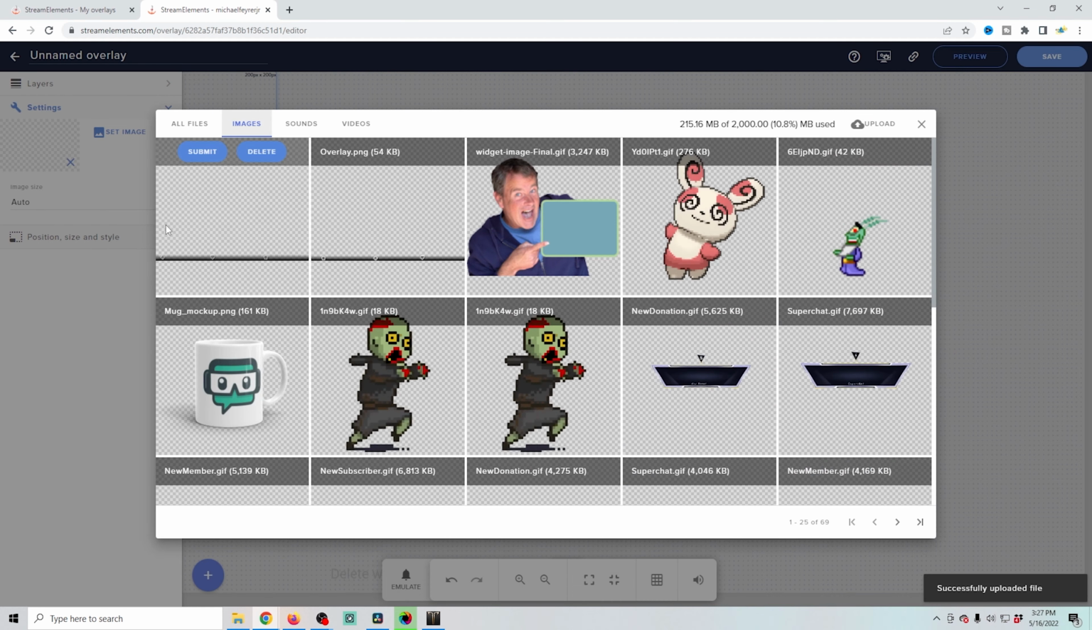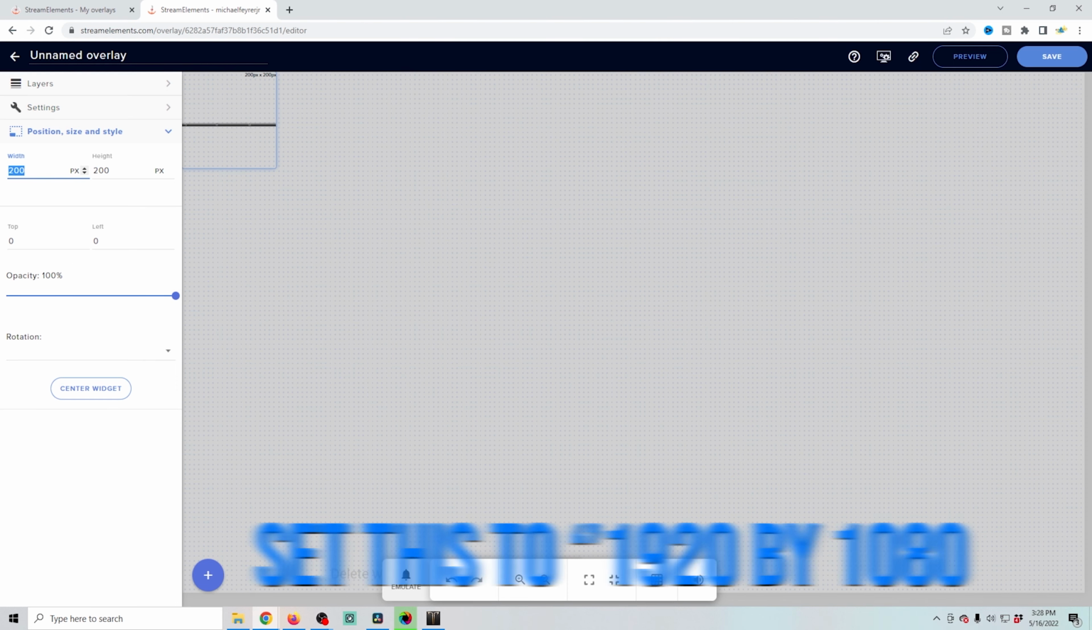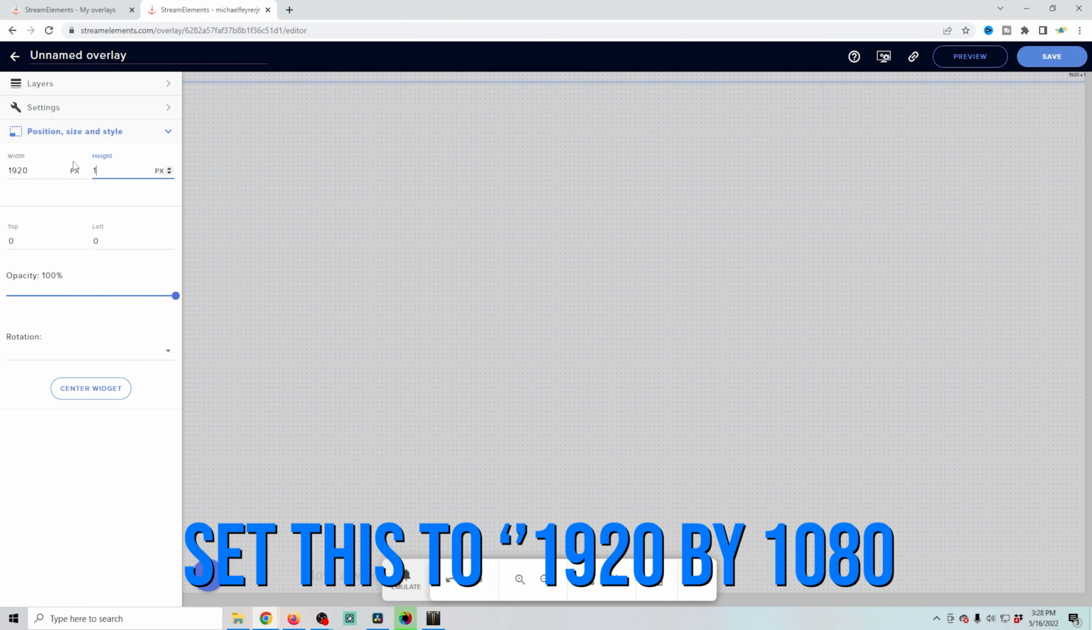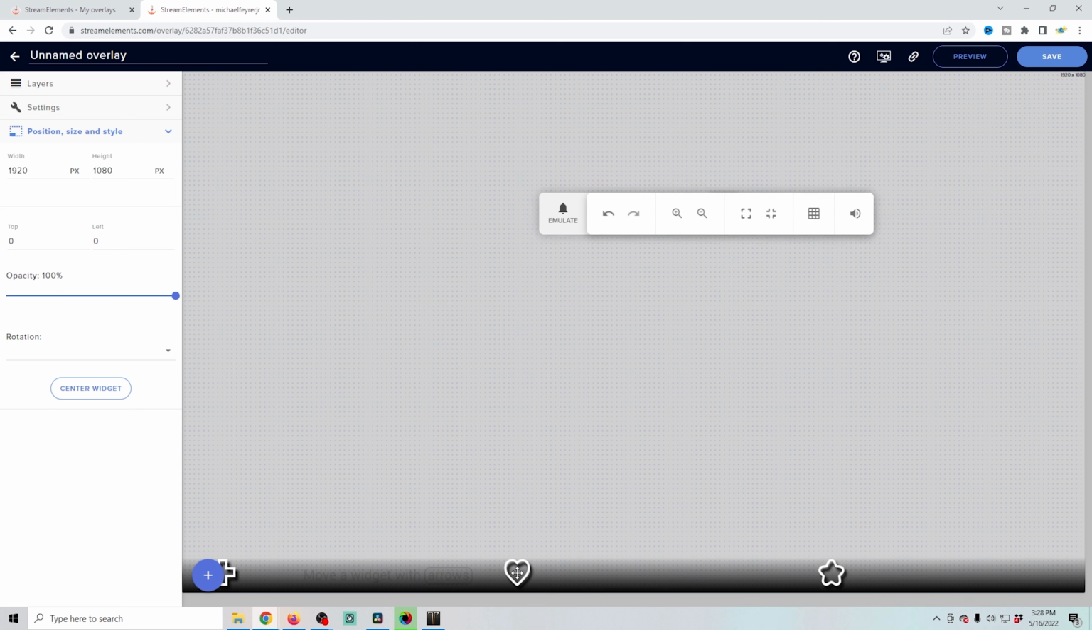And then I'll just go over and hover the image and click submit. And I'll just click here and set this to 1920 by 1080 so it's the same size as our stream. Now we're only putting this image in here so we can get our text placed properly, and you'll see what I mean in a minute. There's our overlay, it looks good.